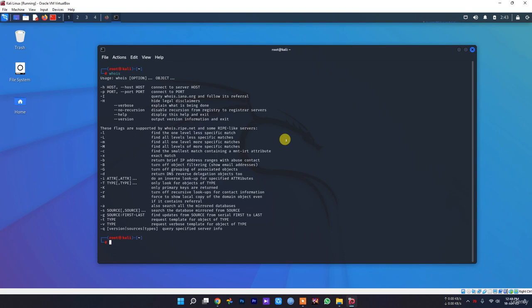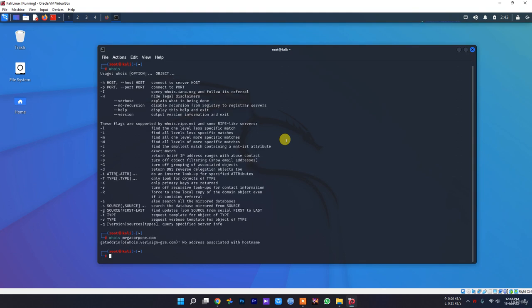So let's search for one. Let's use this whois to see how this works. Just type whois, then a website that I want to use. Like I am using megascorpon.com. No address.